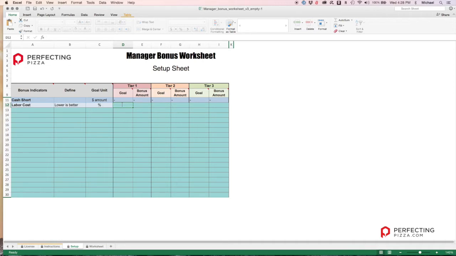So we're going to say our first tier goal on labor is going to be 23%, so 0.23. If you reach that goal, the bonus amount is going to be, as I said, a percentage of sales. So we're going to say 0.002, 0.2% of our net sales. Tier 2, we're going to make a 22%, and we're going to make that a 0.0025. And then our goal for Tier 3 is 21% labor, and that is going to earn this manager, in this case, a 0.003, a 0.3%.